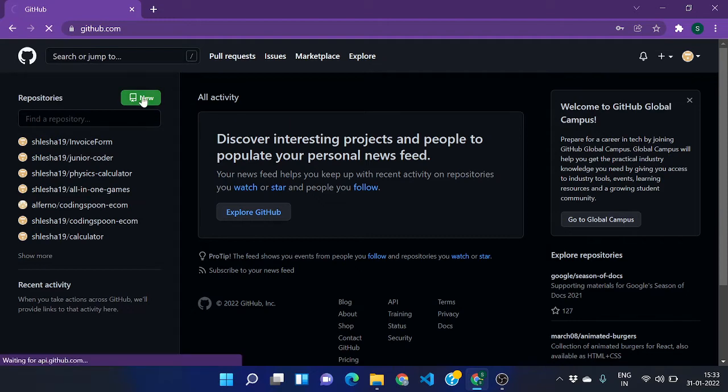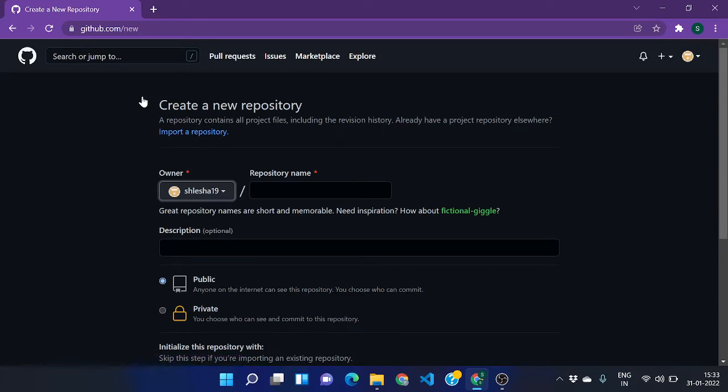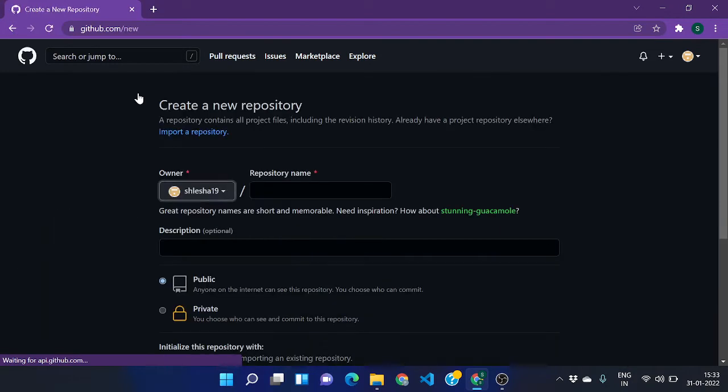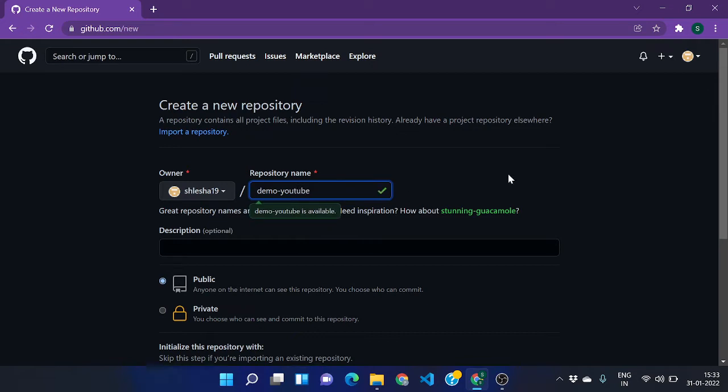Now let's start. You can click on this button, new. Let's see once more. You will click on this new button, then this page will appear. Here you can write the name of your repo. I'm randomly writing demo YouTube. Then it will check whether this name is available or not. So here it is available.